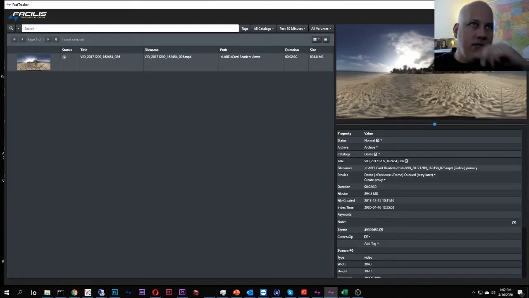And as you'll see here, this shows me that the volume where this exists is a label card reader. Because this is not a volume that exists on the Facilis. This is a volume that exists locally. So what I can do is I can now take this and say, all right, what if I want to now ingest this and move this into the server? Can I then do more with it?